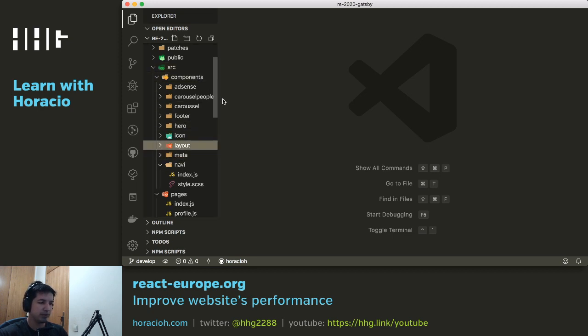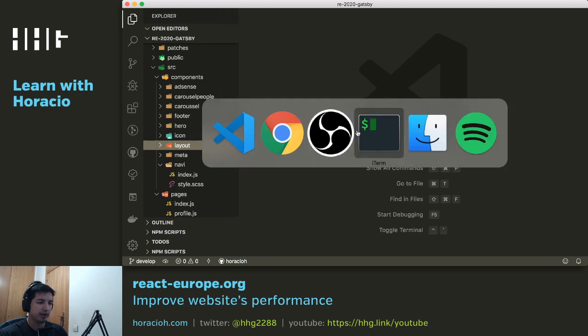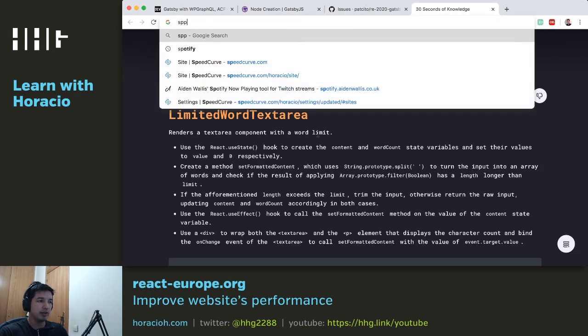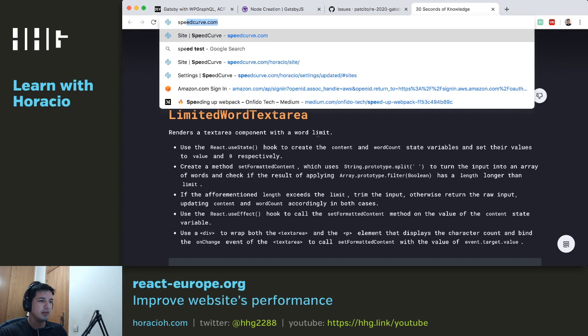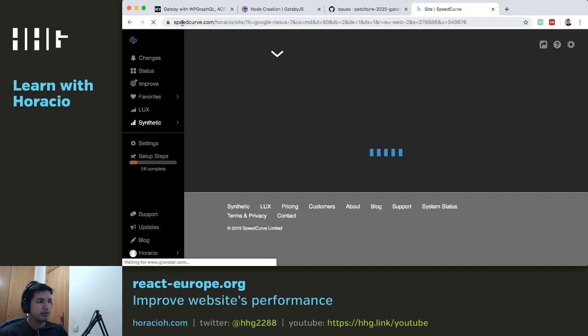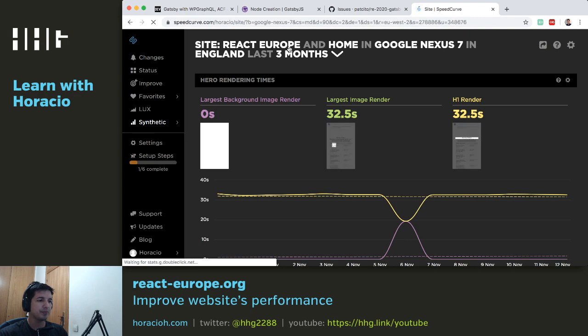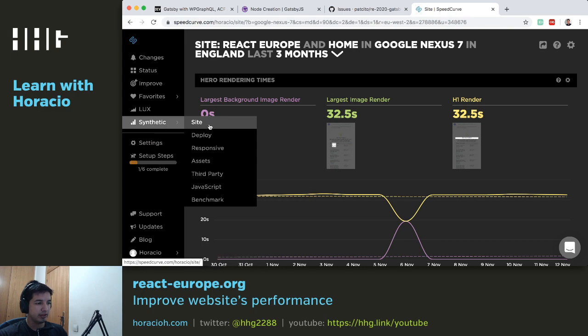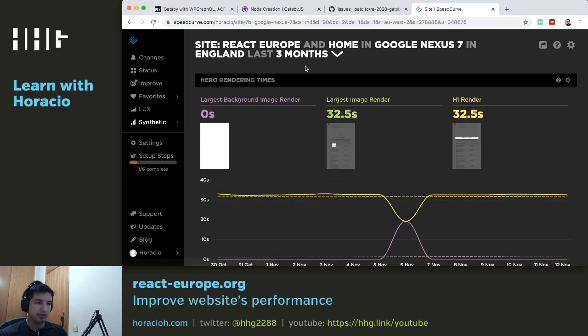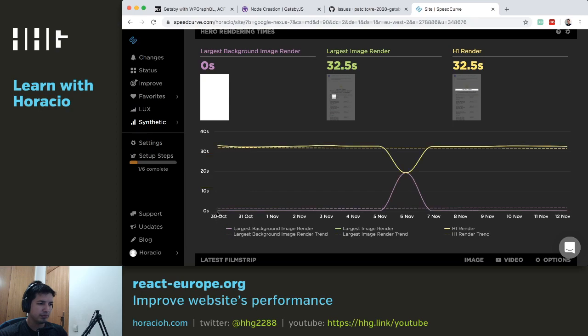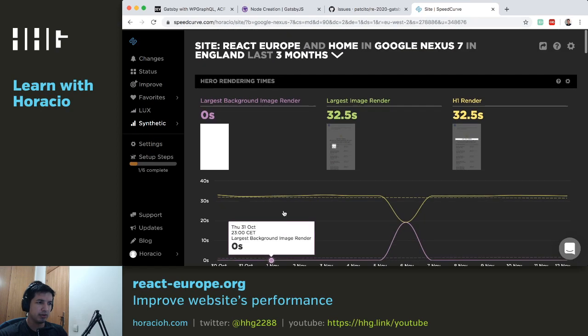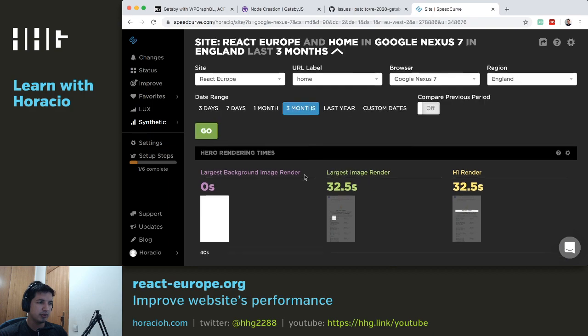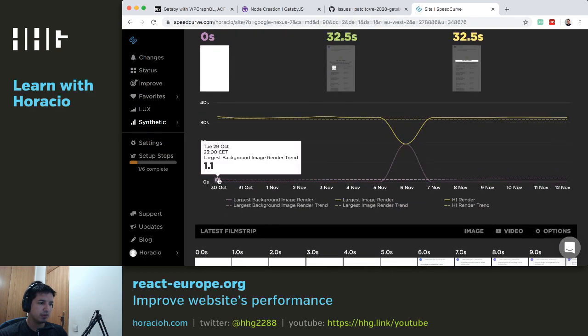So first, it's a Gatsby site, and also another thing that I've been doing is using this service called SpeedCurve. SpeedCurve is a service that you can plug any website, and it will give you performance insights about it. So I've been doing checks on React Europe's website for almost I don't know when. So this is last 3 months, so maybe since October 30th, 29th.